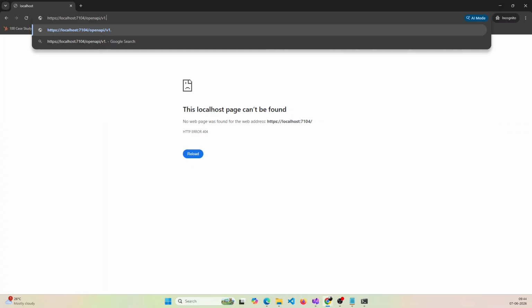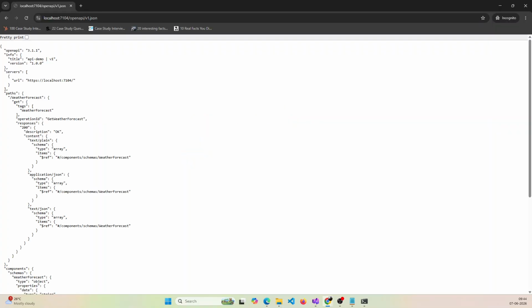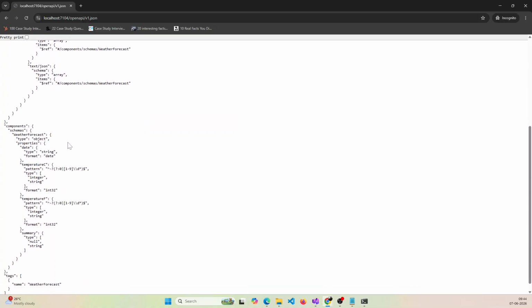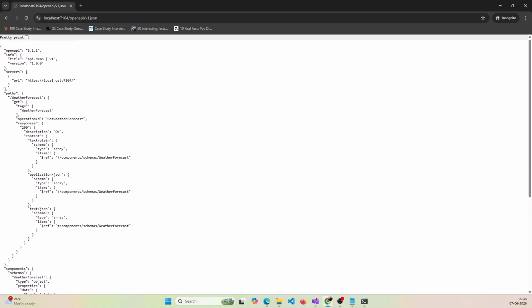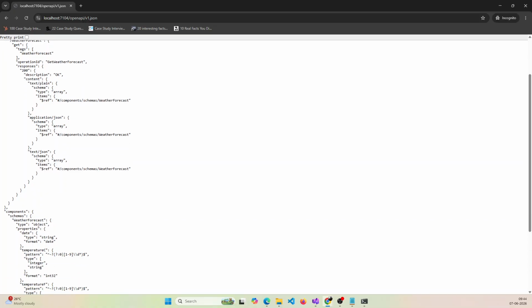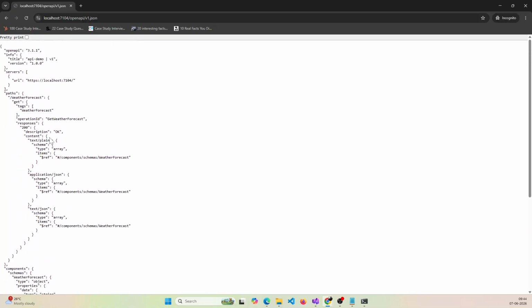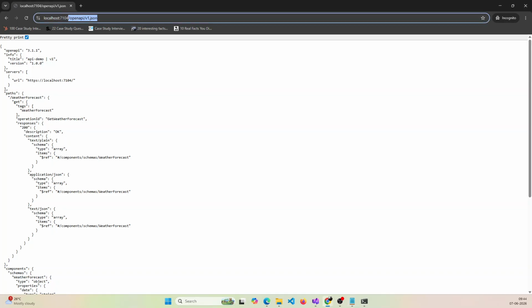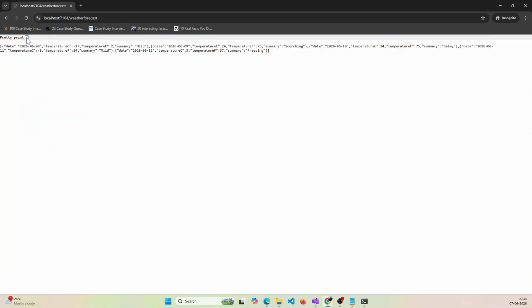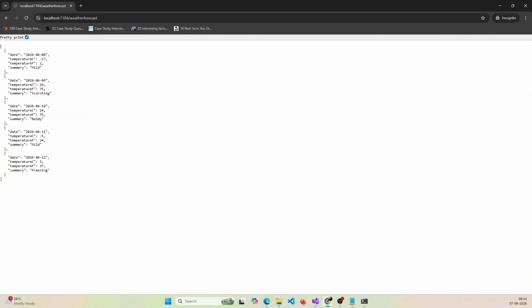/v1.json. Here you would see the one endpoint which we had configured, that is the get weather forecast model. And in order to get that endpoint, just after 7104 just type weatherforecast, and we see the response coming in. So this endpoint could be different based on the system settings.